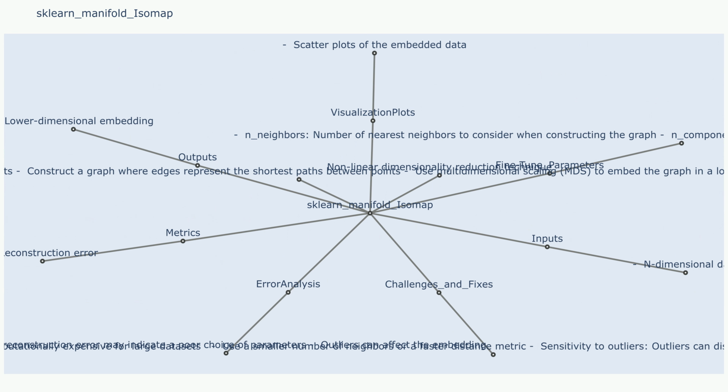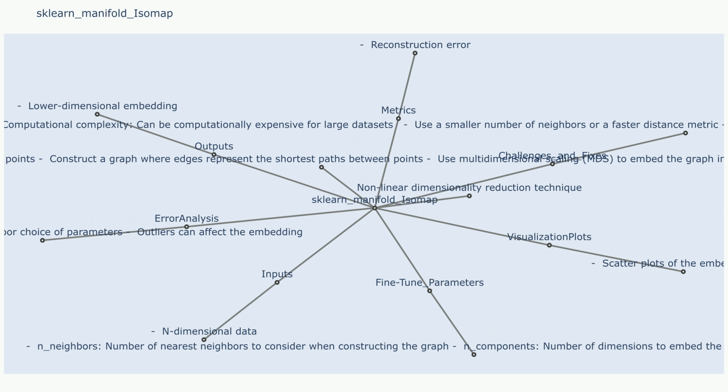Pairwise distance plot: a matrix plot that shows the pairwise distances between data points in the high-dimensional space and the low-dimensional embedding. This plot helps to visually assess how well the embedding preserves the distances.